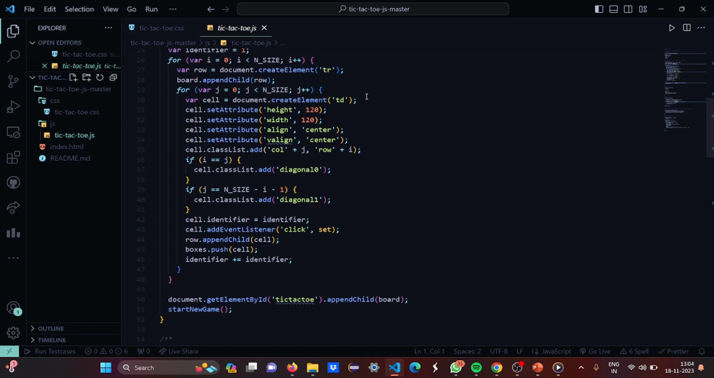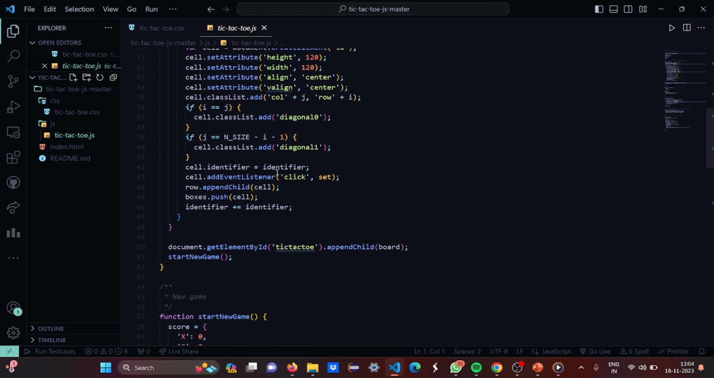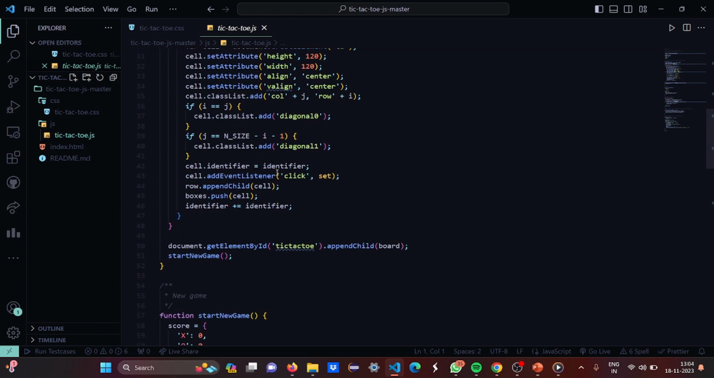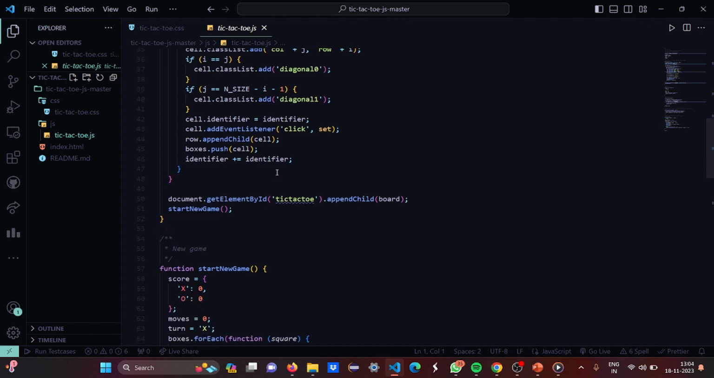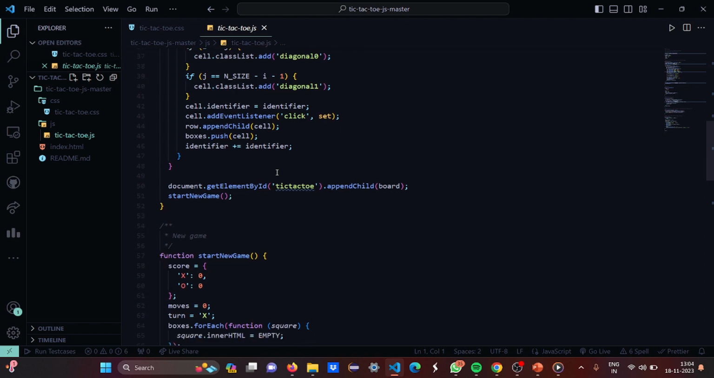We are going to create a new element TD, it is table data. Then we are going to set the attribute. For height, it is 120, width 120, and we are going to set the vertical alignment. Again, we are looking at the tic-tac-toe board, accordingly it is set. Again, the cell identifier event listener, when you click, it will be set. Append child, we are going to append each child to be a cell.